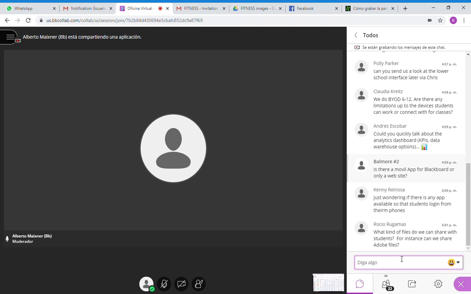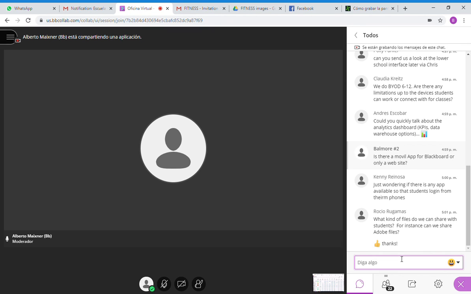What kind of files can we share with students? For instance, can we share Adobe files? Yes. Blackboard does not have limitations on what kind of files you put on your course. For instance, if I have an Adobe Illustrator file, I can put it on my course, no problem. The only heads up is that your students need to have that particular software to see that file. If I send an Illustrator file, your students need to have Illustrator on their computer to open the file.